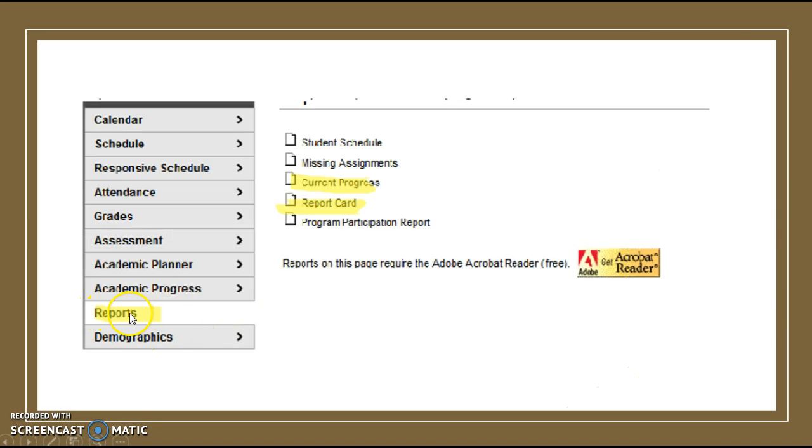If you go down to the reports at the side, that is where you can print your current progress report, your report card. So if you're wanting to take a progress report to your child's after school activities or anything like that, this is where you can do that. And it's very easily done to do the report card or the progress report or anything, missing assignments, stuff like that.